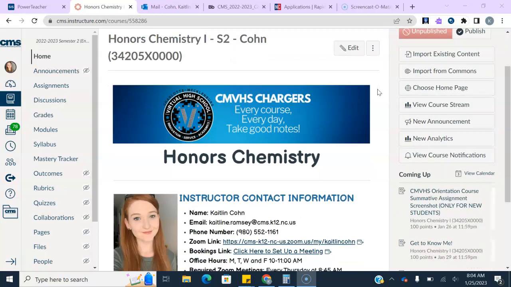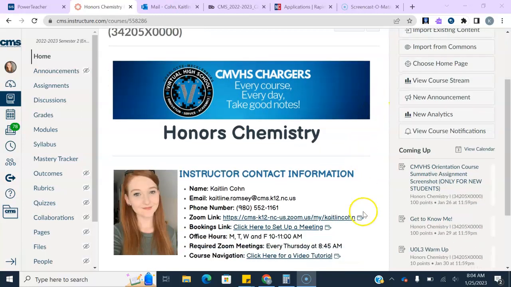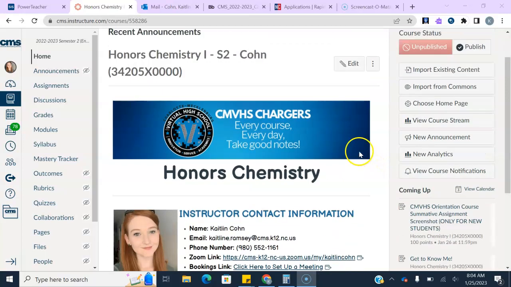The only thing that will be different is your syllabus, and then of course your required Zoom meetings. So those might be different. So chemistry and honors chemistry will meet at the same time, but for physical science, your meeting time on your homepage will be different. But other than that, everything is pretty much the same in terms of layout. So it doesn't matter what class you're enrolled in. This video applies to everyone that has me, Mrs. Cohn, for your science course this semester. Okay, so let's go ahead and jump into it.